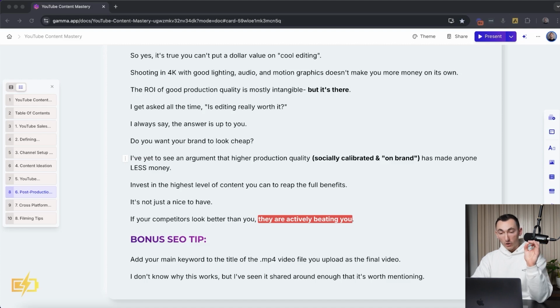This is a very, very small SEO tip, but you want to put the main keyword in the title of the video file that you upload. Whatever the video file is that you're going to upload, change the file name to be the main keyword you want to promote. I don't know why this works. I've seen it shared around enough that it is worth mentioning.